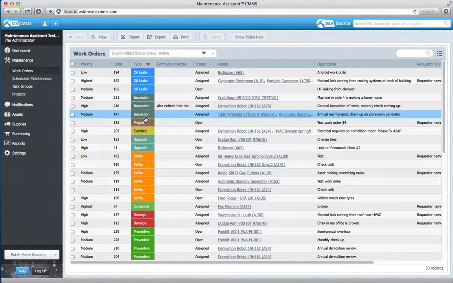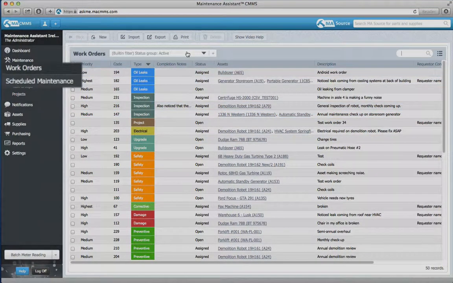When dealing with a large number of work orders, it's important to be able to filter and get to the work order you need as quickly as possible. To make this easier, we've built out a new custom work order filter feature. This feature is located on the work orders and the scheduled maintenance page.